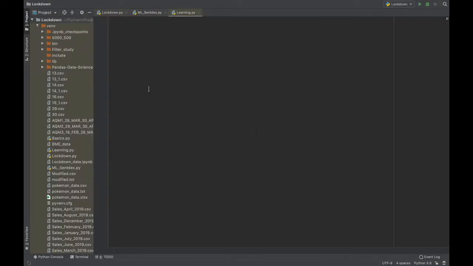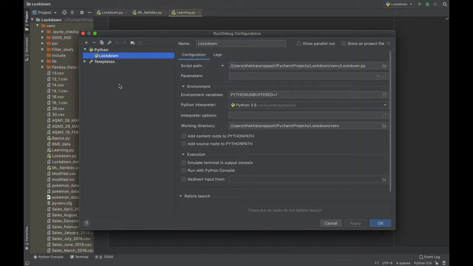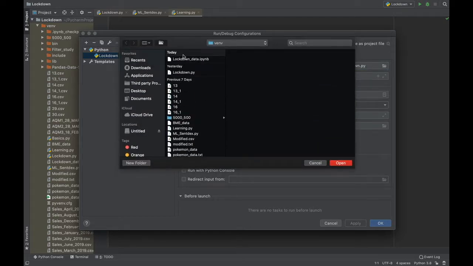So once your project is open, you have different files here. You can see that, and you must go here and see what your edit configuration is. In the edit configuration you can see that your script path is this. So let's click this and you can see your script path. You can change your script path. So we want to change it to this learning.